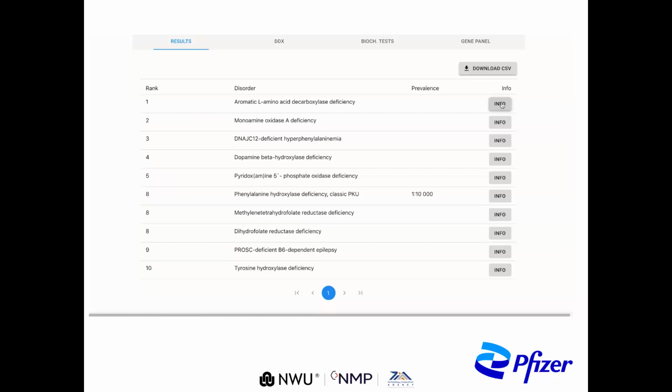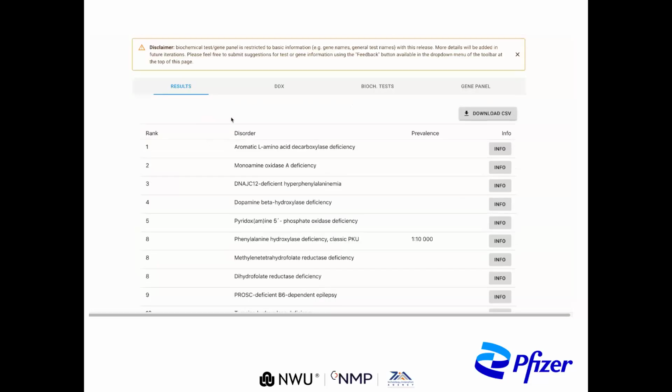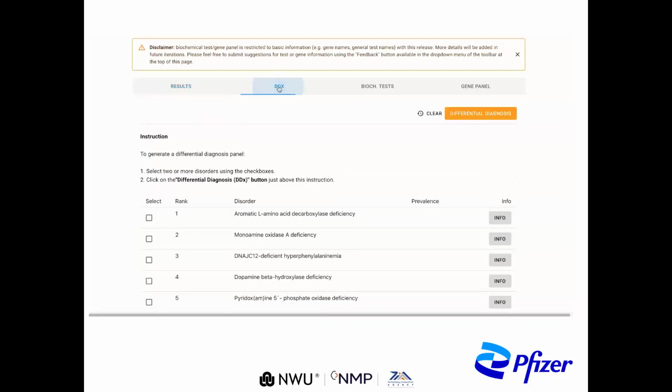Using our case study as an example, the results suggested that the patient may have aromatic amino acid decarboxylase, or AADC deficiency, which was later confirmed with a clinical diagnosis. The DDX tab allows you to generate differential diagnosis tables to compare clinical symptoms and biochemical findings across conditions.